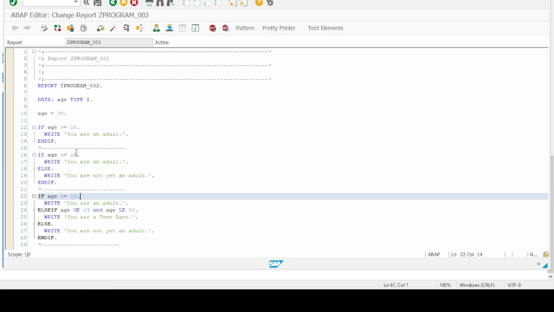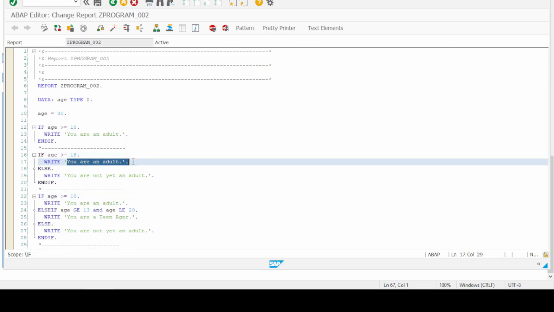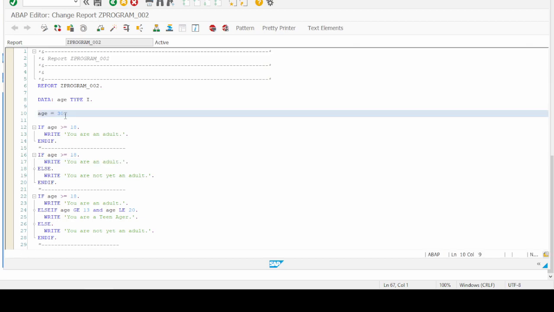Here in the second phase, it checks the condition again and goes to this statement, 'You are an adult,' printing a second time. And the third time, it again checks the condition and goes to this block of code of the first step. So let's change the value of age. Let's type 12.